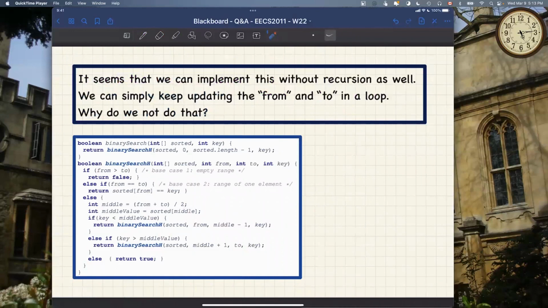One more question here. That one is about the binary search algorithm, which we gave to you in the lecture. That one apparently is a recursive algorithm, right? You can see we're making two possible recursive calls, either go to the left or to the right. It says that we can implement this without recursion. That's true. You can definitely implement a binary search iteratively. We can simply keep updating the front and the end in a loop. I can let you do it as an exercise if you want.